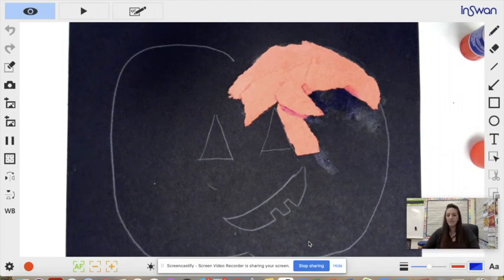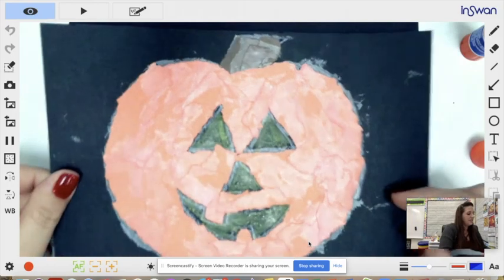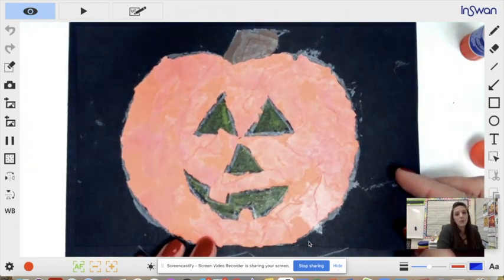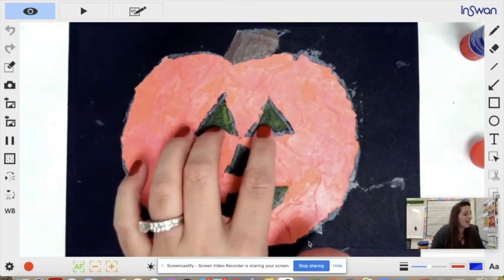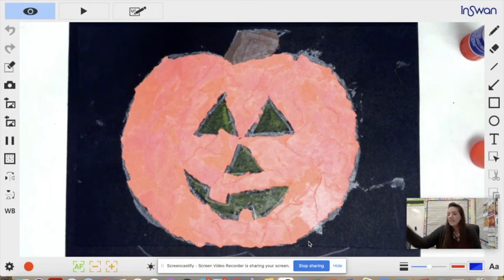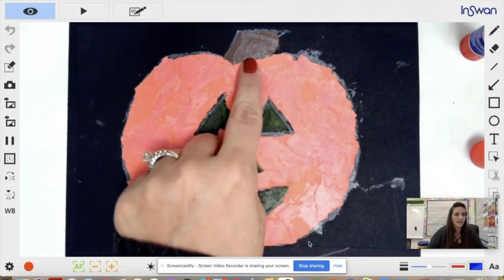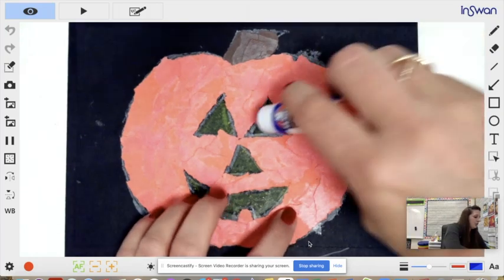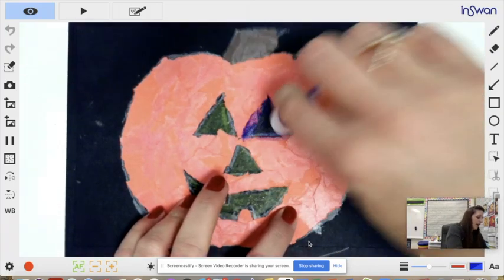Here's an example of a finished one. Now, this friend did not have yellow paper, so they solved the problem by coloring with yellow crayon. But if you had yellow paper and added a little stem, then you could put your glue in that spot.